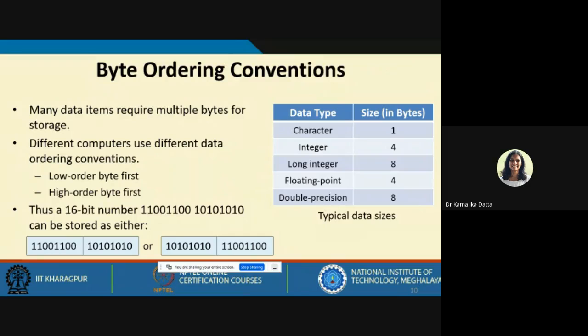Let's see this for a 16-bit number. There are two ways. One way is this byte is stored in the first location, then this byte. Another way is first this byte is stored here, and then this byte is stored here. These are the two ways of storing it. Is this clear, guys?